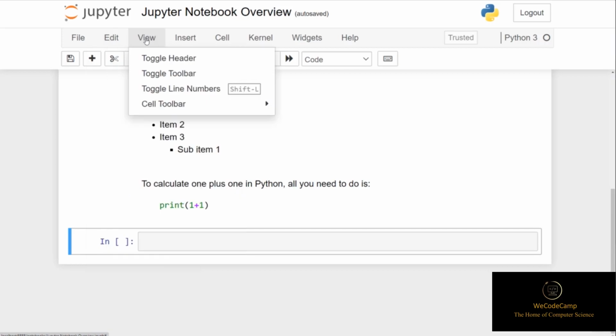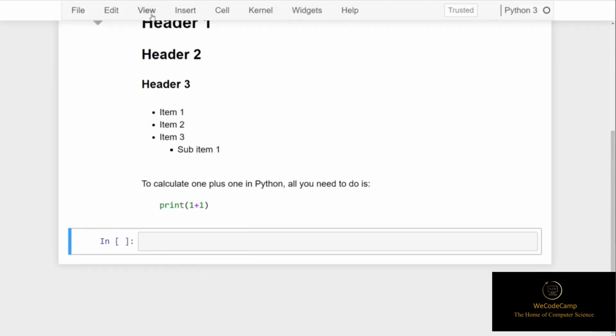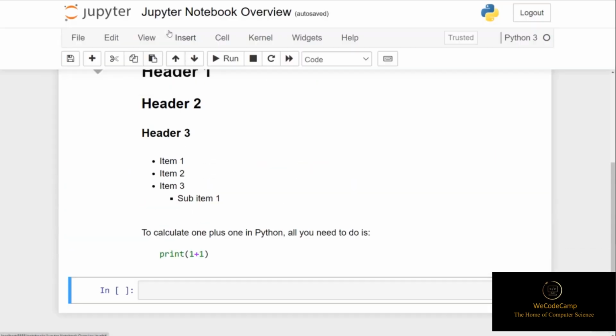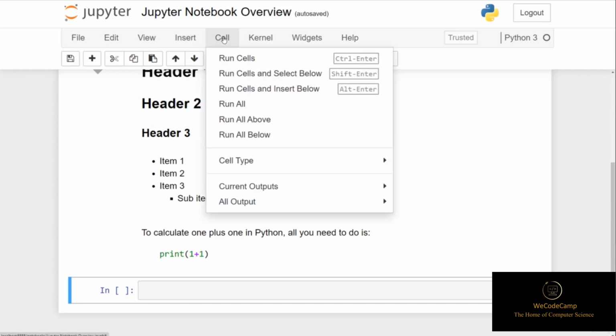In the view menu you can toggle the header on and off, and you can toggle the toolbar on and off, which will provide you more space, but obviously you'll need to know some shortcuts if you do decide to toggle these off. We've seen how to insert cells above and below using the A and B letters on the keyboard. You can run cells using the cell menu.